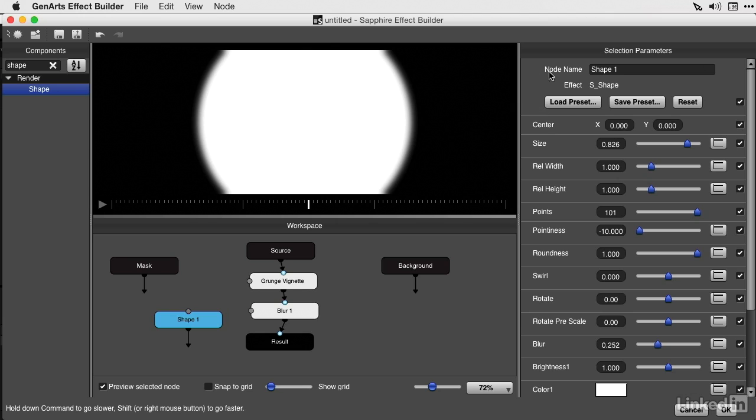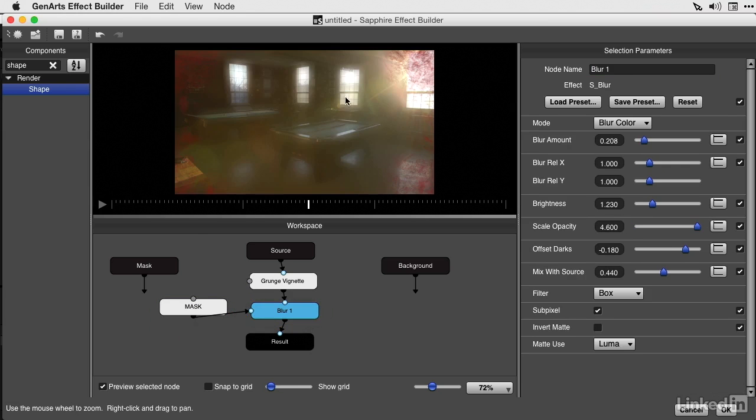So what we can do is click on the checkbox at the top to turn off all of the parameters so that nothing shows up in After Effects. So let's name this appropriately. I'm going to call this mask. And we're going to take this effect and take its little arrow here and attach it to the matte port of the blur. So we're essentially using that shape to define where we see the blur.